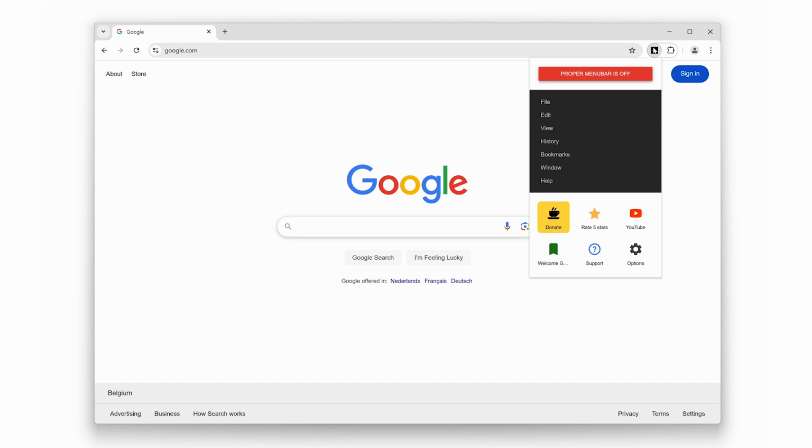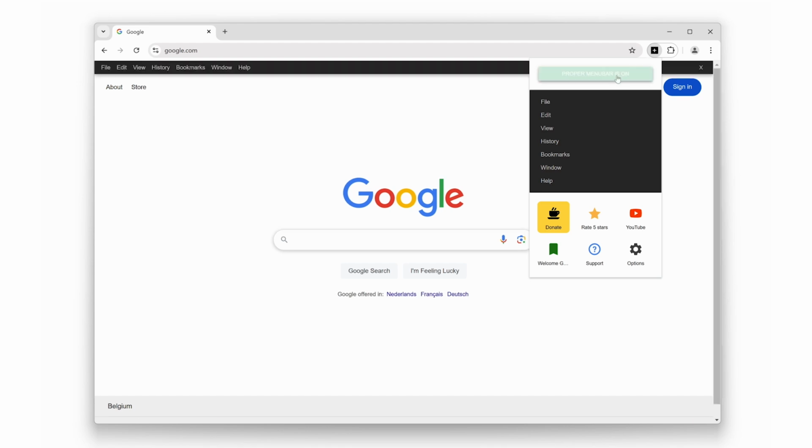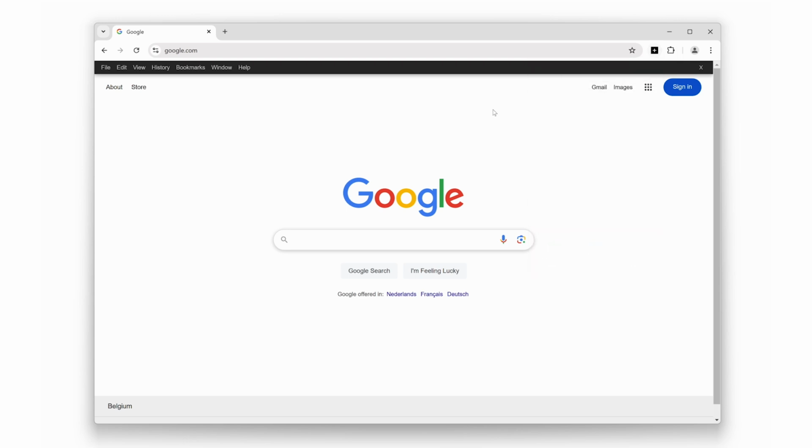To display the menu bar, click the red button labeled Proper Menu Bar is off. The menu bar will instantly appear at the top of your browser, providing quick access to essential tools and functions.